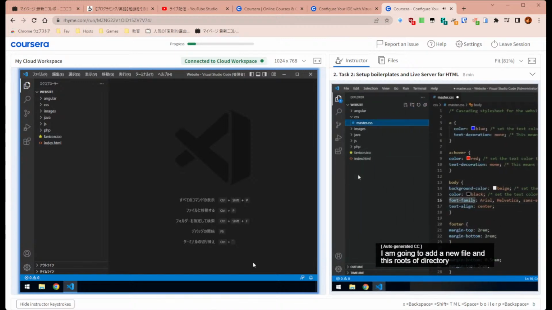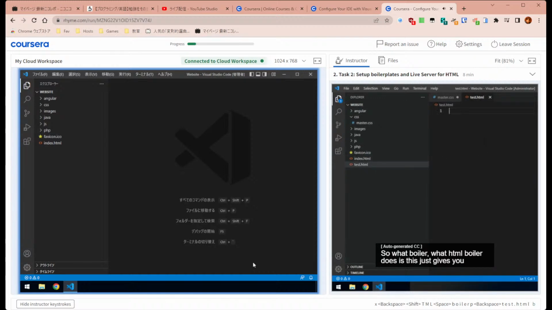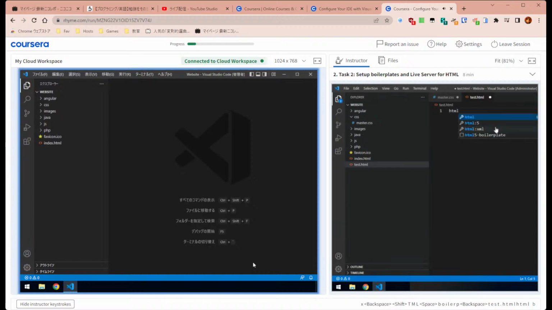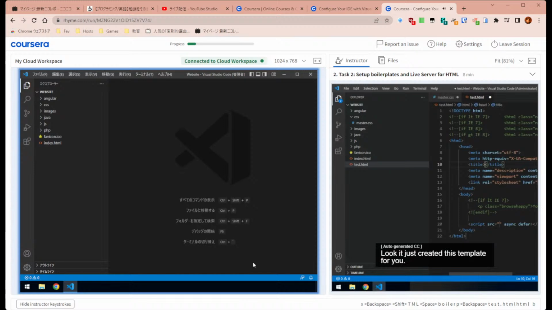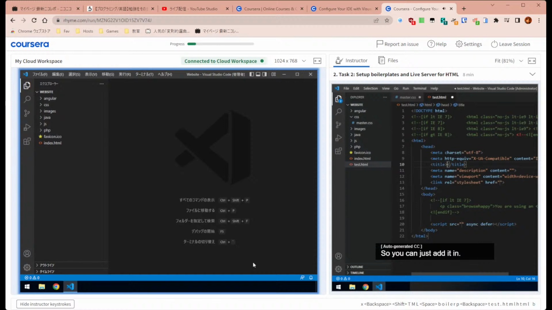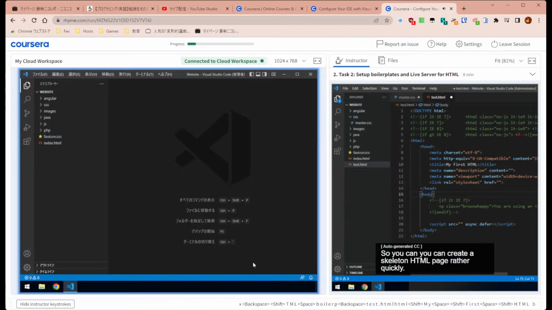I am going to add a new file in this root subdirectory, let's call it test.html. So we can test it out. So what HTML boiler does is it just gives you basically a template. And so we'll start typing HTML boilerplate. You can see there's already some hints here. If you just select the one on the bottom, so you don't have to type the whole thing, now it just created this template for you. So you can just add it in. Let's say title, my first HTML or something like that. So you can create a skeleton HTML page rather quickly.